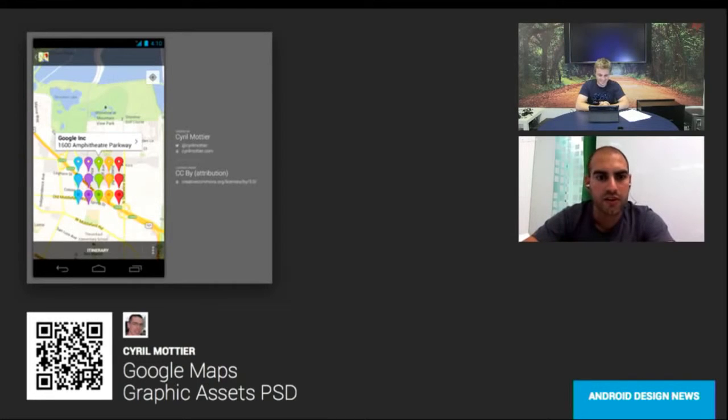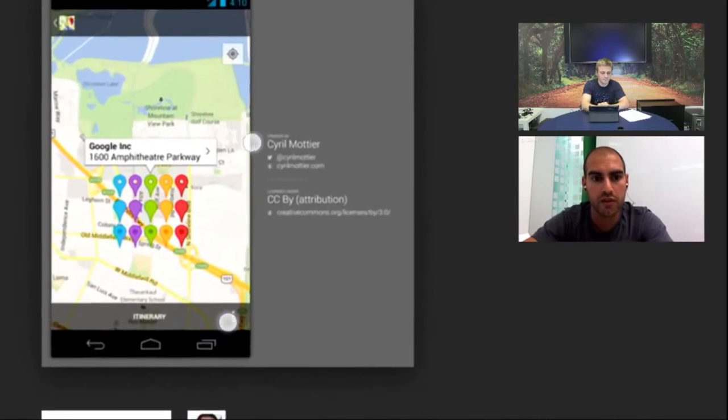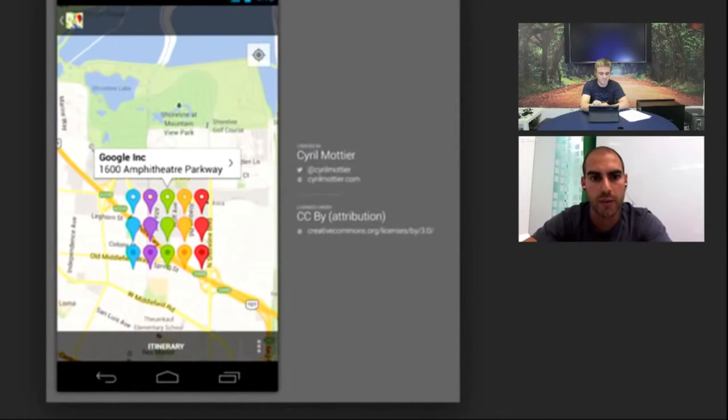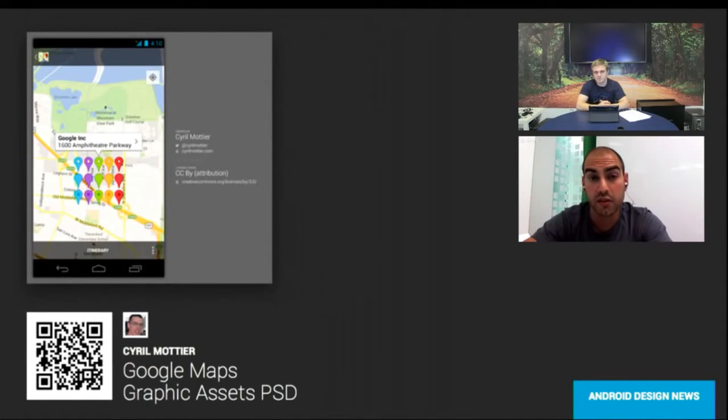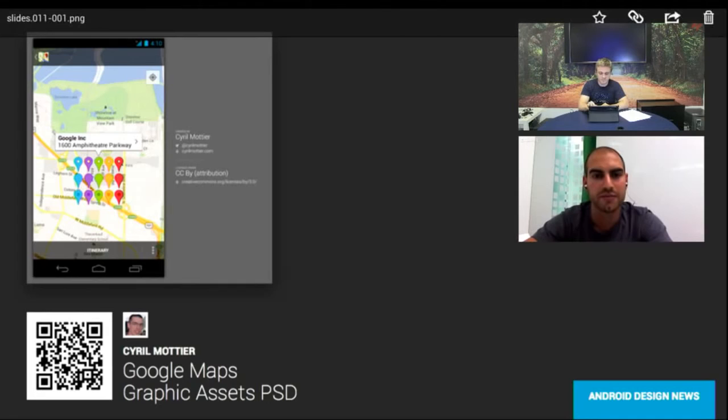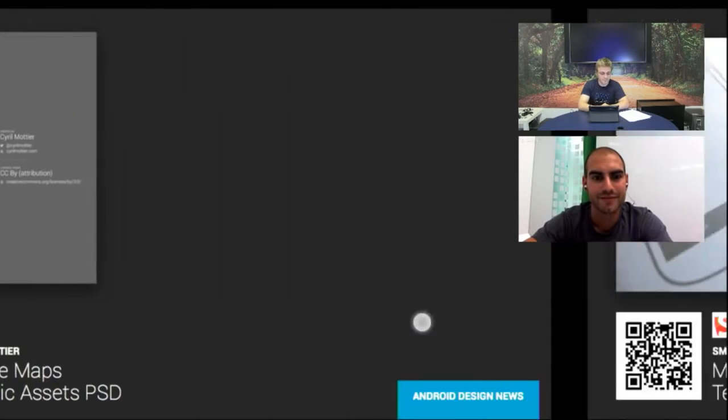Yeah, so I just wanted to highlight an excellent library, some assets which Cyril Mottier of Green Droid fame has open sourced to the community. He's made some map markers for making map pins, which are very true in nature to the Google Maps style. So these don't actually ship with our Maps SDK. So these are some great assets for getting you bootstrapped or customizing from there. So thanks very much, Cyril, for sharing these. Yeah, absolutely. Thank you, Cyril.